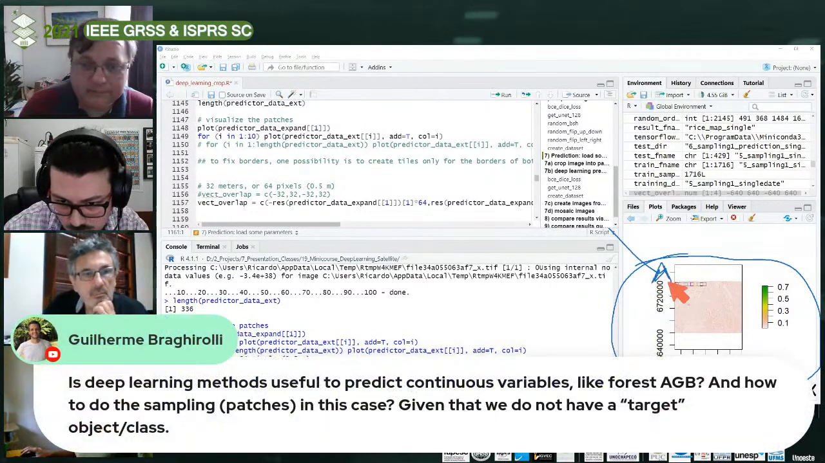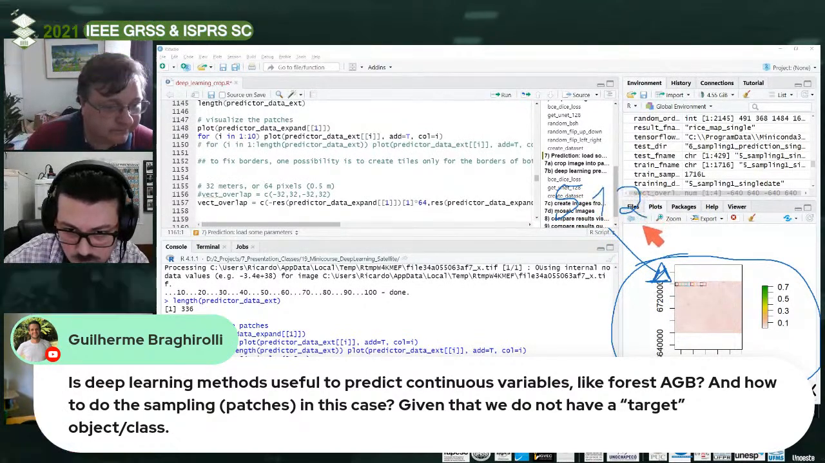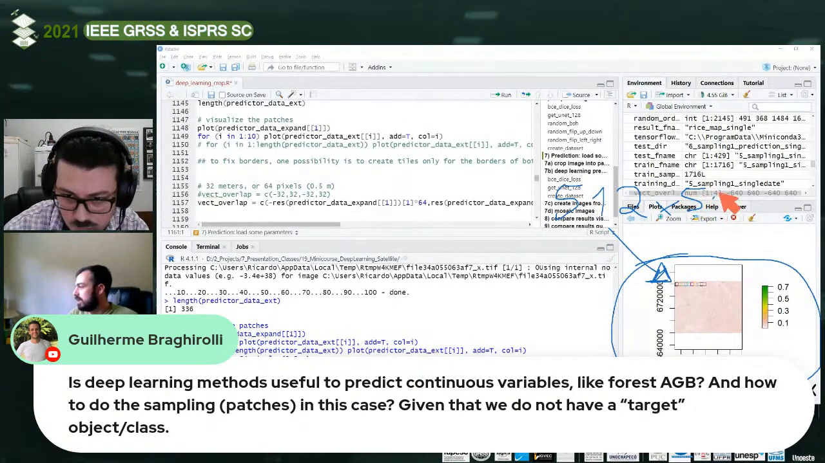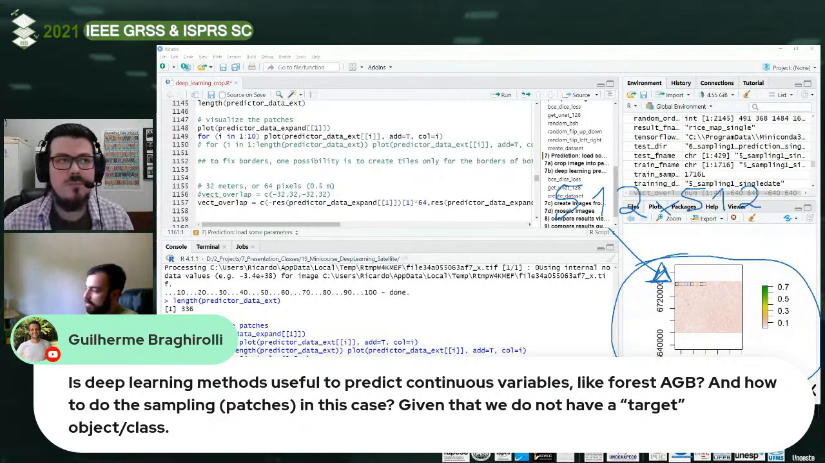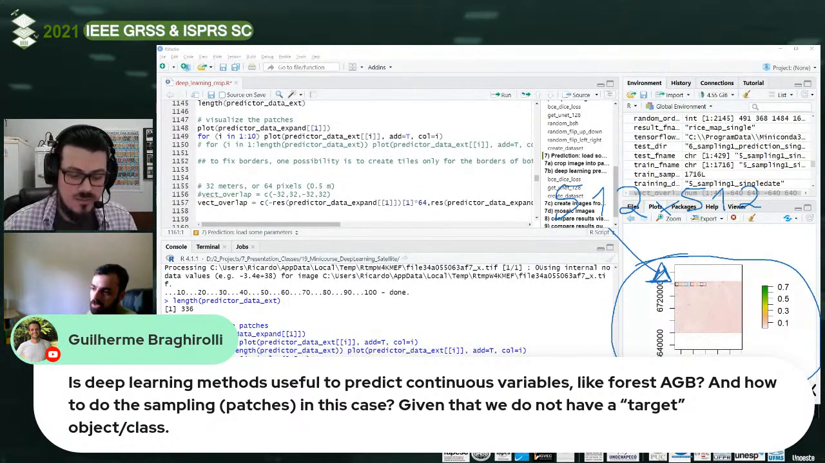Guilherme asked, are deep learning methods useful to predict continuous variables like forest above ground biomass? And how to do the sampling, the patches in this case, given that we don't have a class or an object? Yeah, thank you, Daniel, for the question.